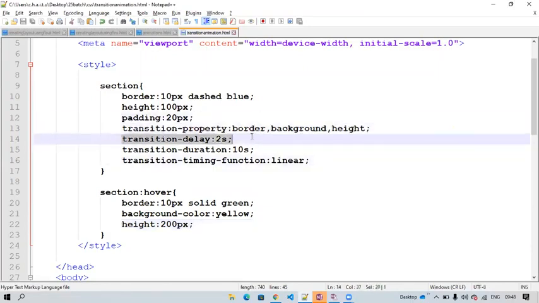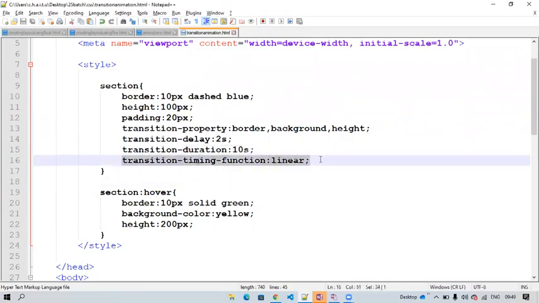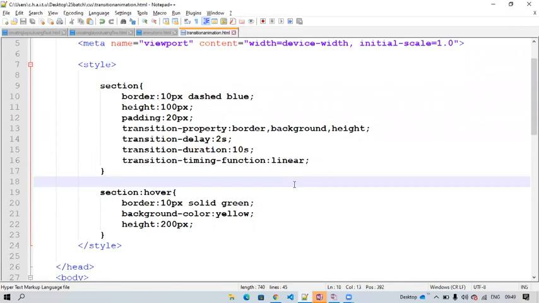Understood? Next property is transition delay. How many seconds you want your delay, and the transition duration, how much time you want, and the transition timing function is going to be in what way you want, slow or fast, how you can decide it over here. Understood? Is this going to be supported? This came in CSS3. Is this going to be supported in all the browsers?